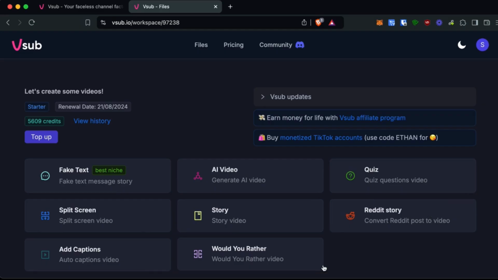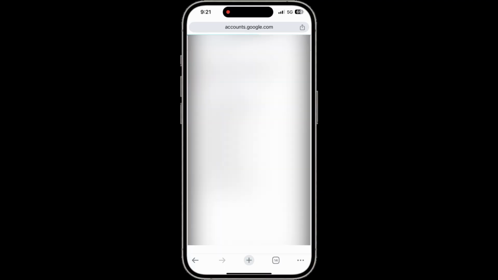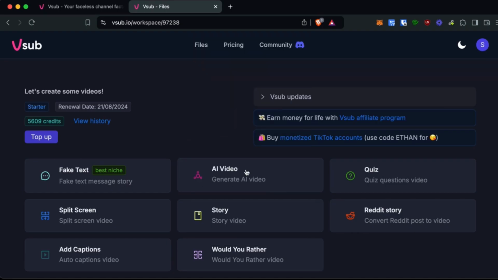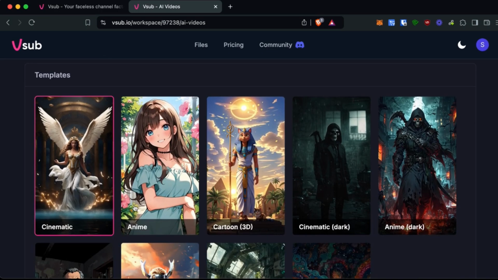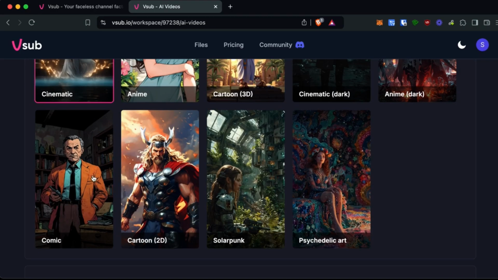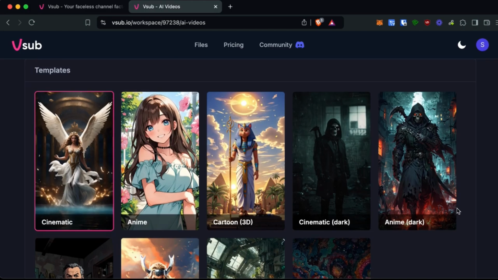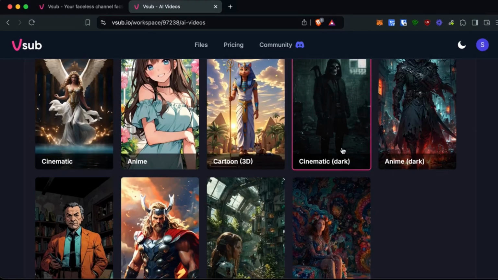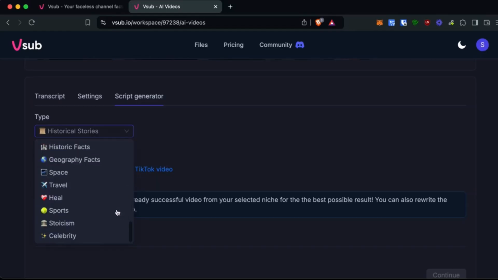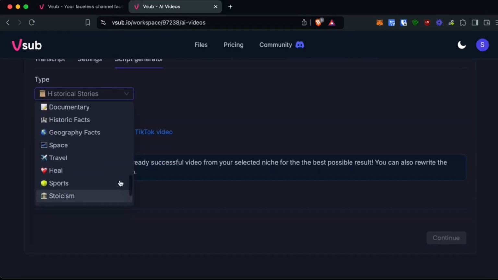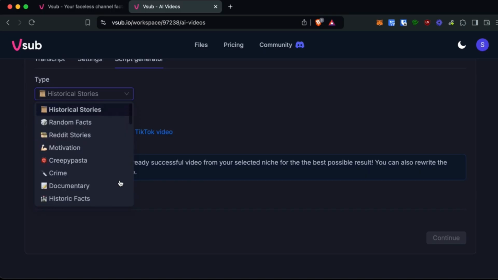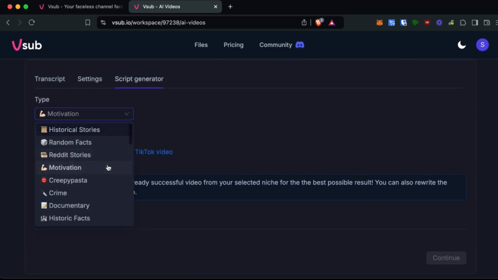Using VSub is super easy. First, sign up or make an account on VSub, then inside the dashboard, pick a video type. New templates are constantly added, giving you tons of options. For this example, I will create a motivational AI video. I select a template like cinematic dark, then scroll down to generate a script using AI. You can even pick from different niches like health, celebrity, stoicism, creepy stories, historical facts, and more.